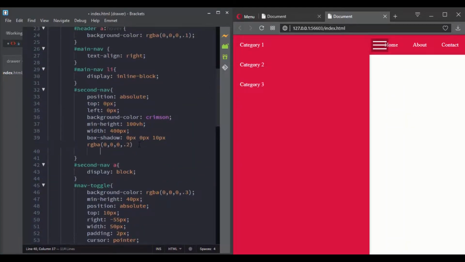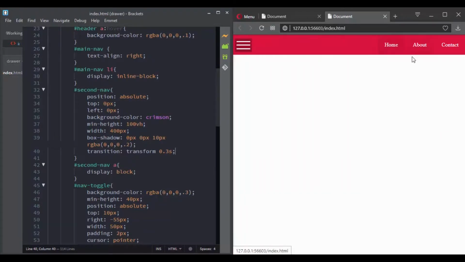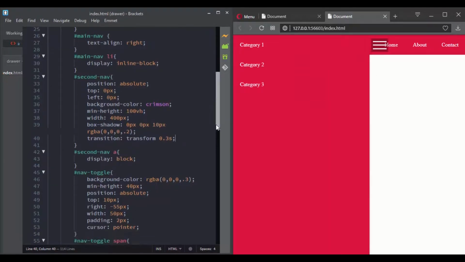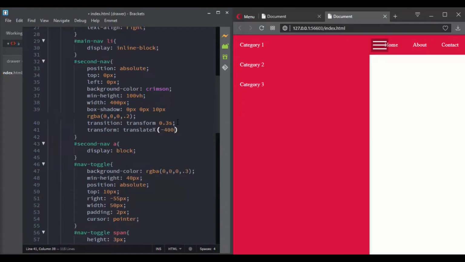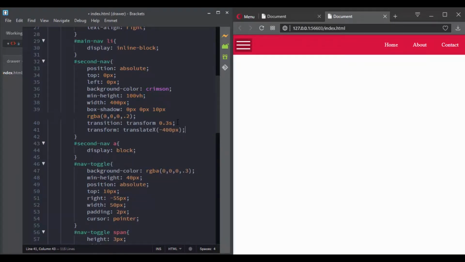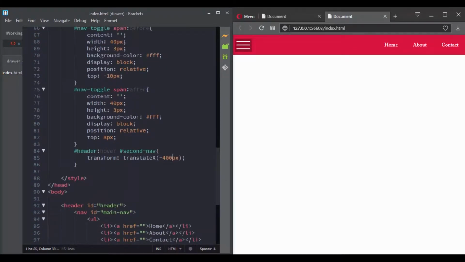Here we will say transition, transform, 0.3 second. Great. So by default it will be to the left side, negative 400 pixels. And for example, when we hover over this element, we say 0 pixels.